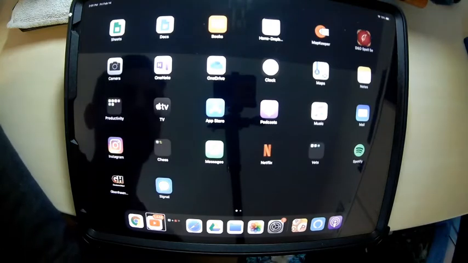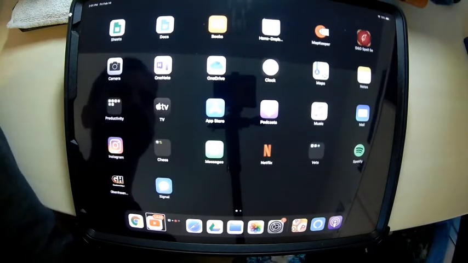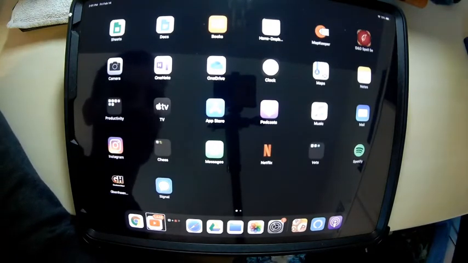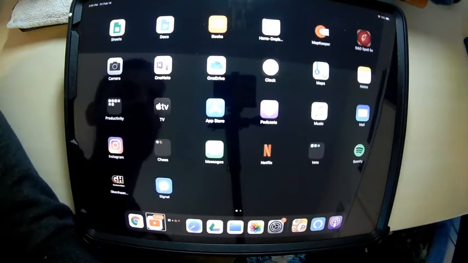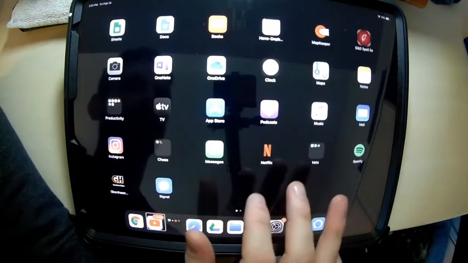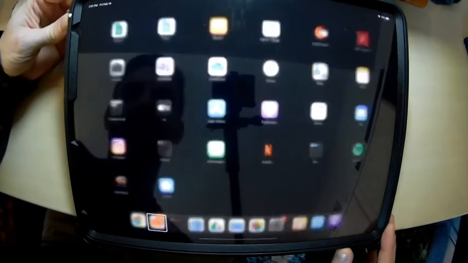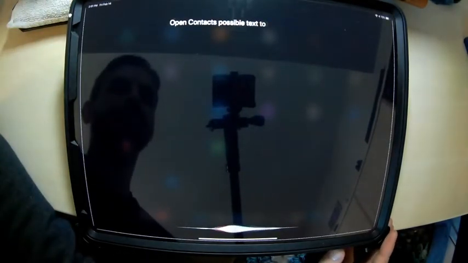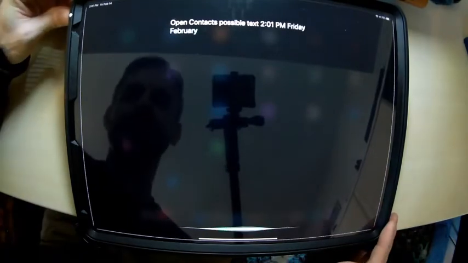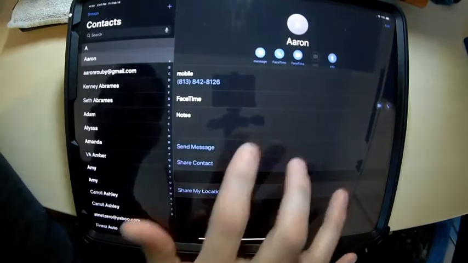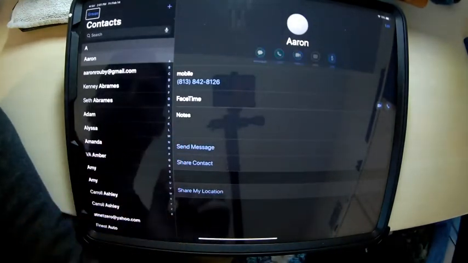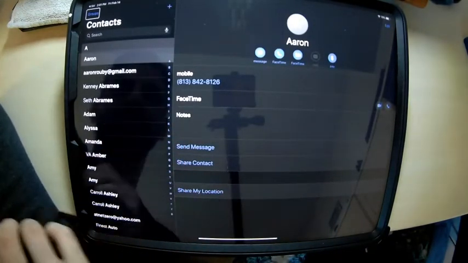I think a good example for this first 3-finger gesture that I want to teach would be if we went into a long list of something, such as contacts. Now I'm not sure if I have many contacts in this iPad. I'm going to have Siri open it for me. Open contacts. Possible text. 2:01 p.m. Friday, February 14th. Open contacts. Okay. Contacts. So I do have a good amount of contacts here. That's good for demonstration purposes.